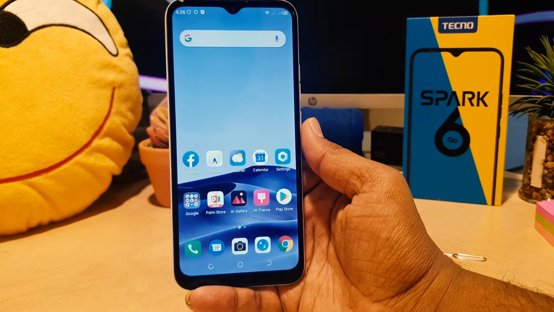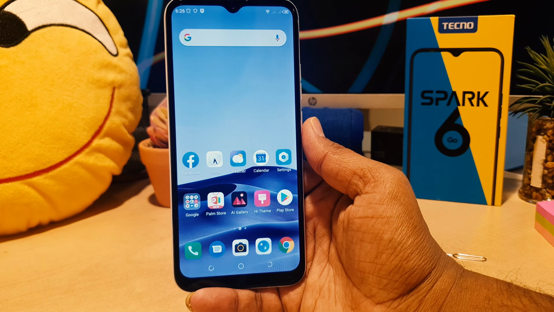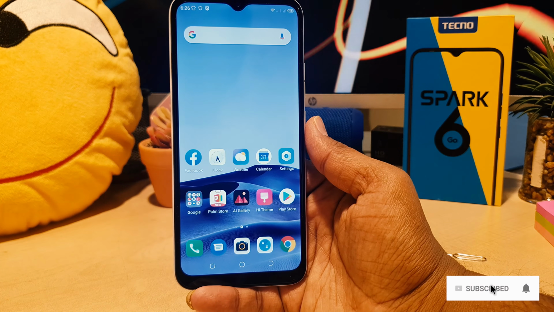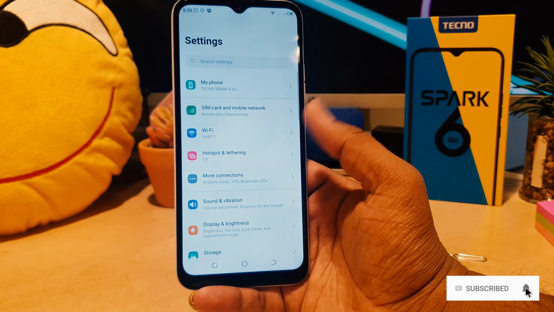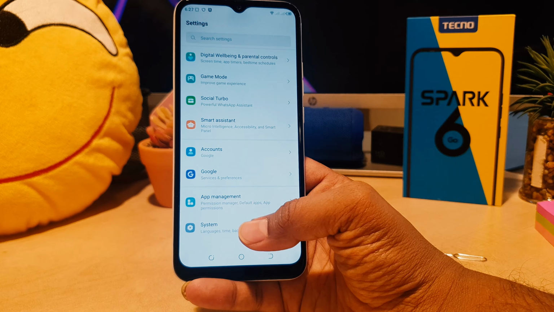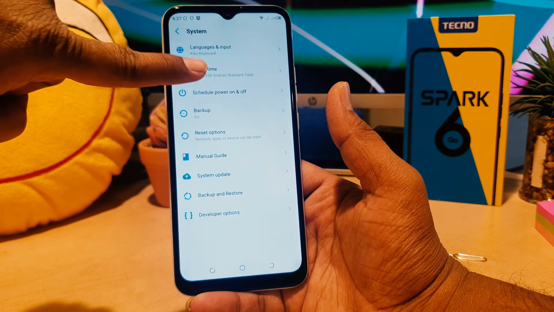You might have recently bought this Tecno Spark 6 Go and you are wondering how to change the date and time in your phone. In order to do that, you click on your phone's settings section. After clicking on settings, scroll all the way down and you're going to find here System. After clicking over System, we're going to see here something that says Date and time.